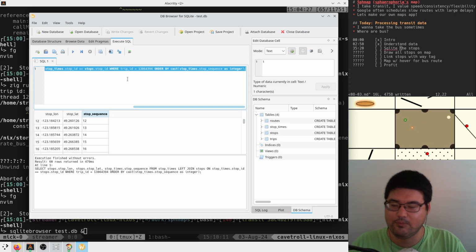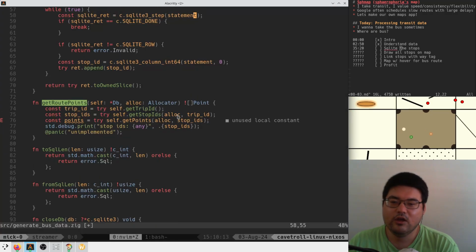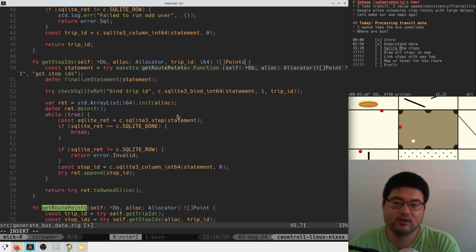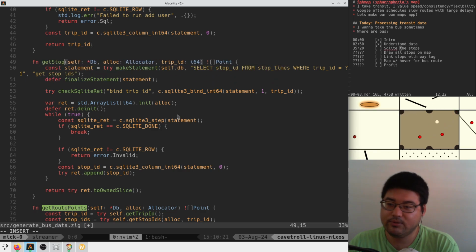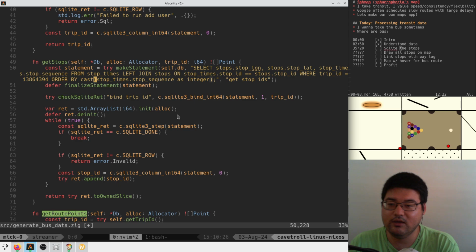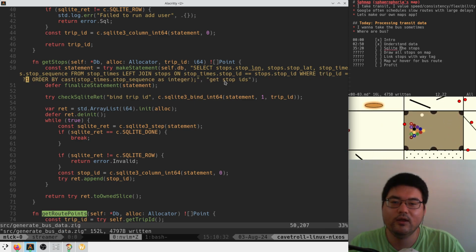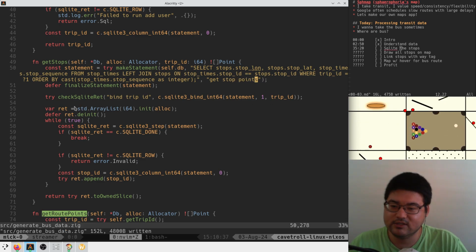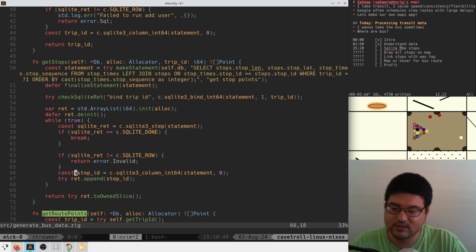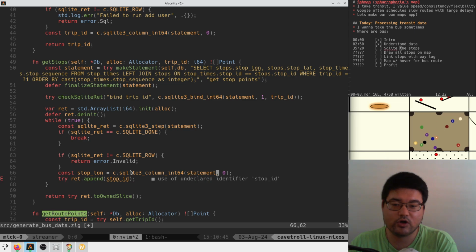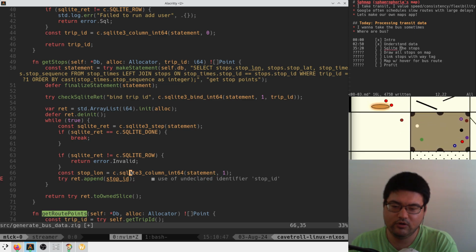Okay, so we copy paste this into our thing here, and this is just going to return points now. This is going to get stop points. This is going to be bound as wherever trip ID was, we bind this as question mark 1. This guy still binds the trip ID, but now instead of doing the stop ID, this is a stop lat, lon is the first thing, which means that we have to get a float.